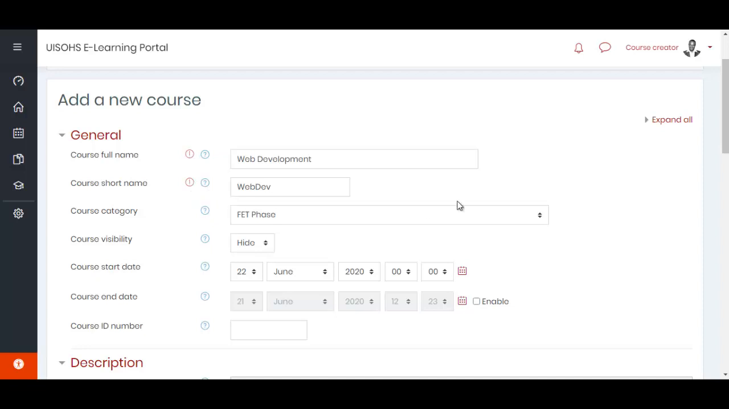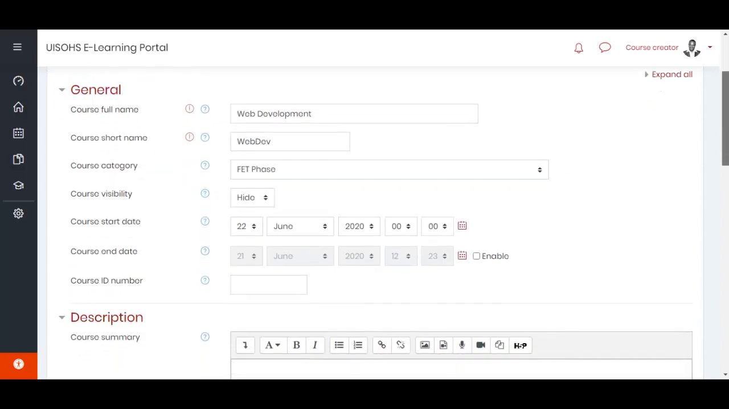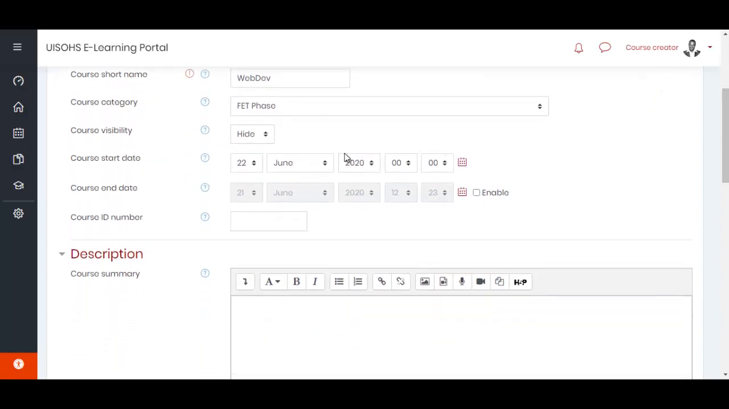Okay, now here the course date, you put when the date is going to start. You can backdate it, you can forward date it, and you can enable a course end date.